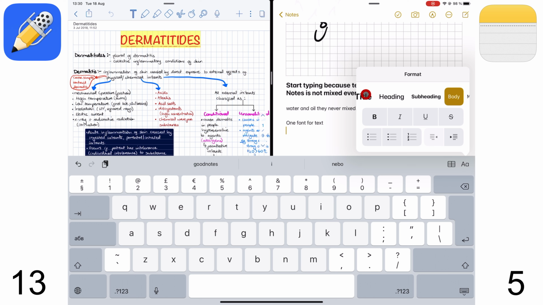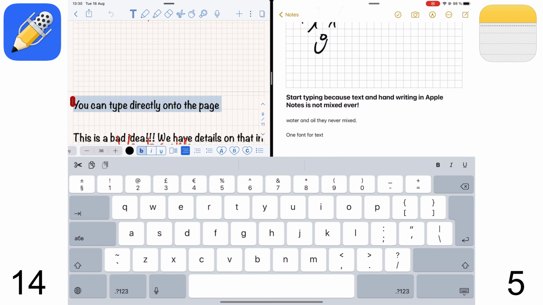Apple Notes has one font for your text. You have presets for your titles, headings, subheadings, body, and monospace. You can't customize or change them in any way. You can't even change the color of your text in Apple Notes. Notability does that without breaking a sweat. Notability supports custom fonts in addition to the many fonts the application already has.